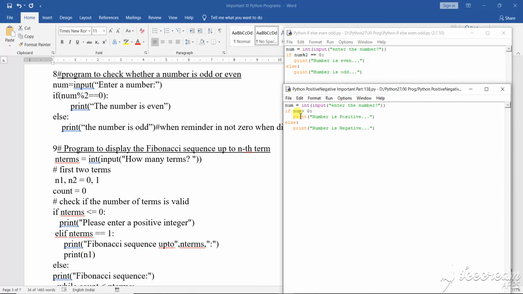And the next one I have done for you, based on this particular program only. This is the next program which I have done. It is positive or negative. If the number is greater than 0, then it is positive, else the number is negative. Very simple. That means you have to give the condition properly. As you give the condition, then you write it.